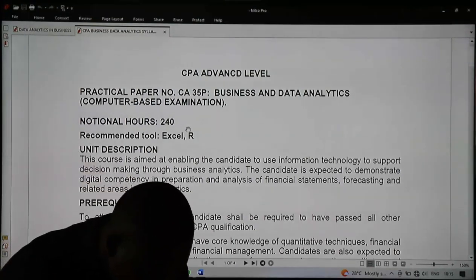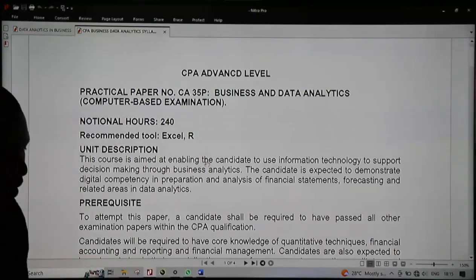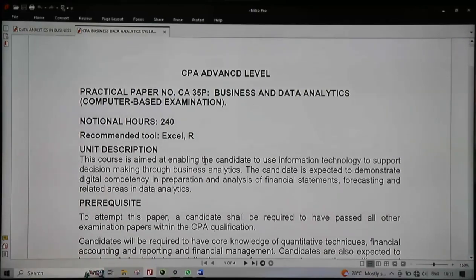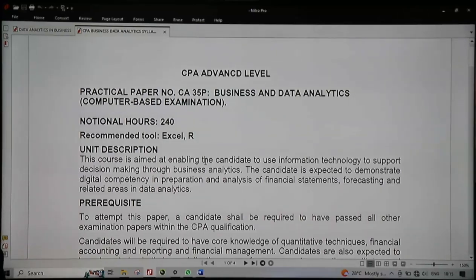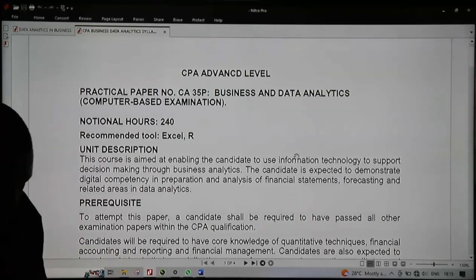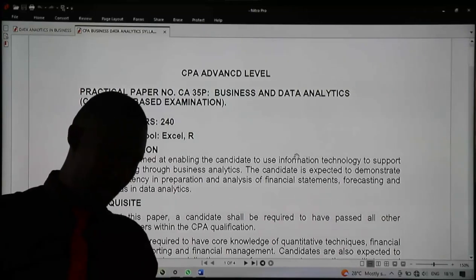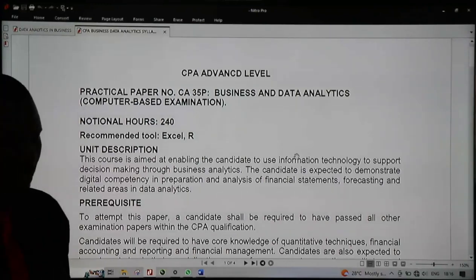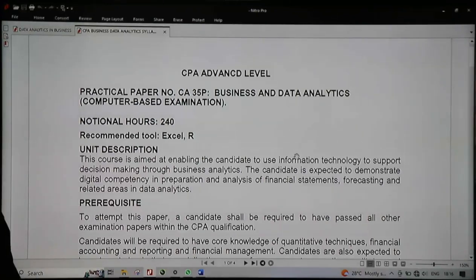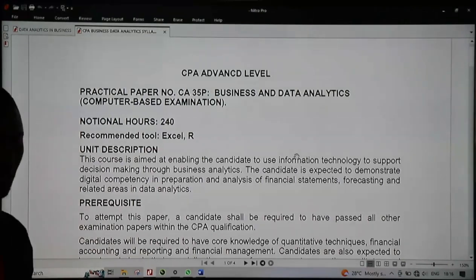So our today's lesson, first, we are going to see what is really required for you to do this paper. So number one, a candidate must be very proficient in computers. That is the use of technology. And this is something that I'm really encouraging students, especially those who are taking it online. It is very, very important to be very proficient.